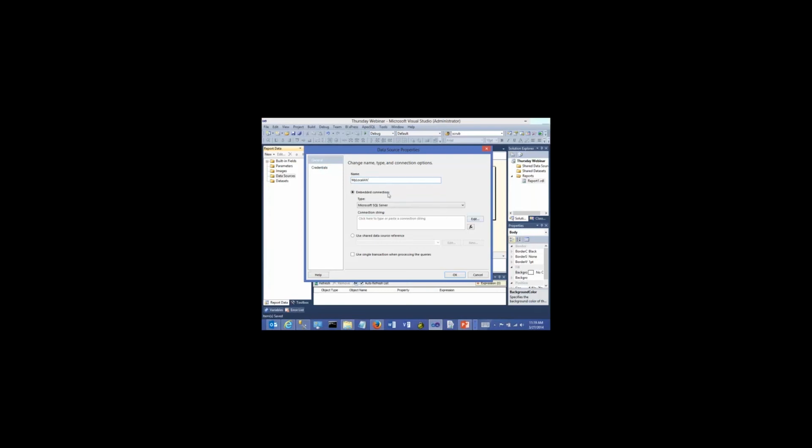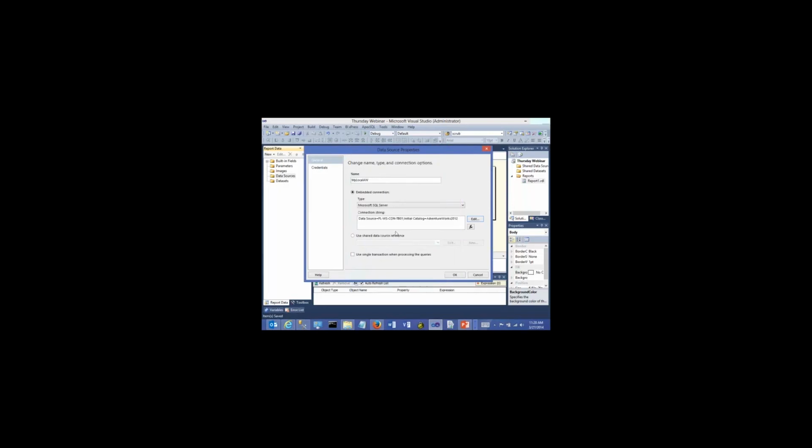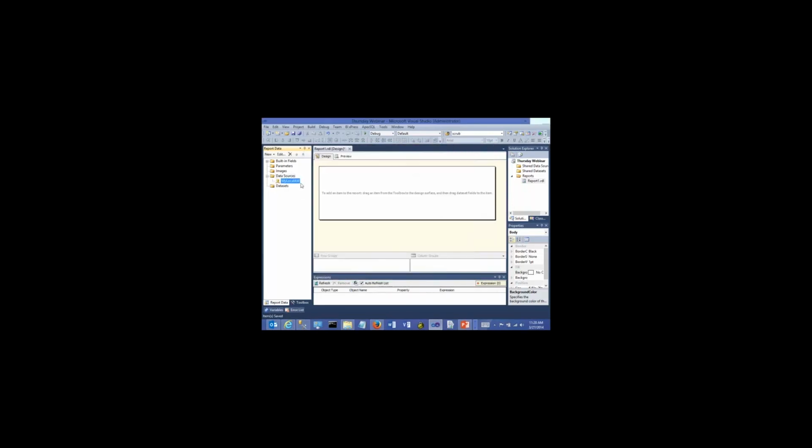And I need to edit the connection information. So here I'm just going to select the drop down. What that's going to do is search the network and find any available SQL servers. This is my personal network, so I have two, SQL Server 2012 and SQL Server 2008 R2. So I'm going to select the SQL Server. I'm using Windows Authentication. And I'm going to select my AdventureWorks 2012 database. Everything's okay. And that's it. So now I have a connection to the actual database.